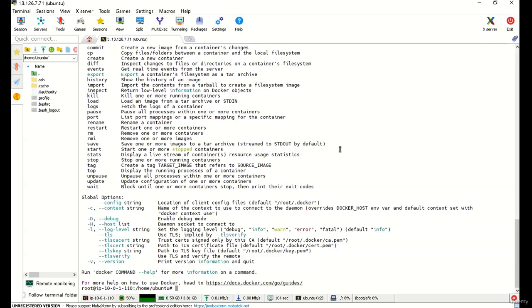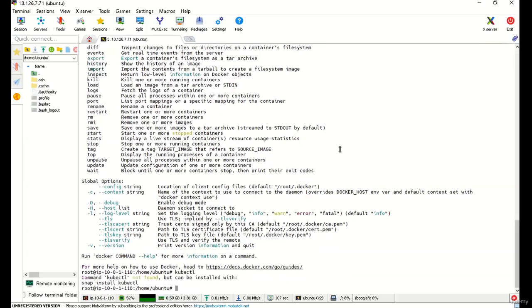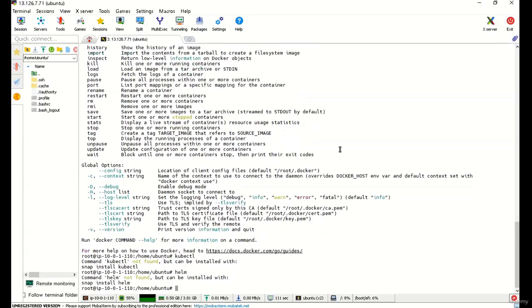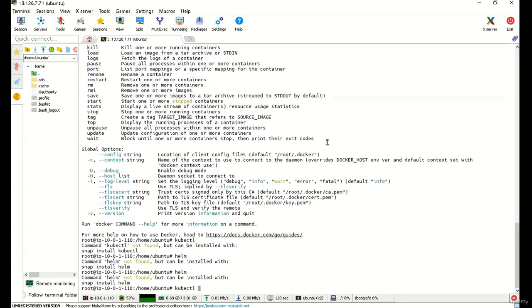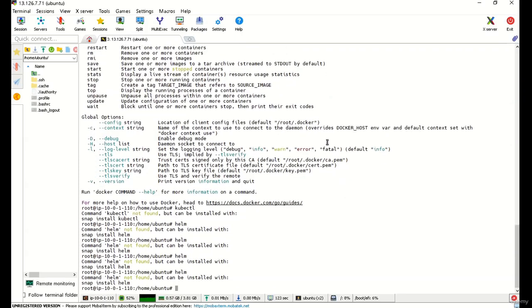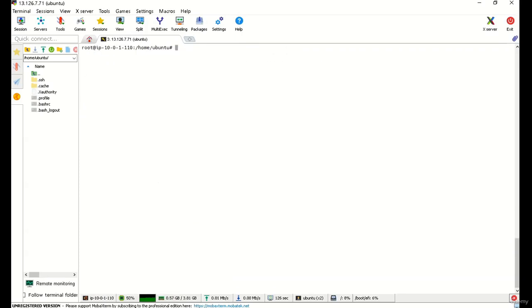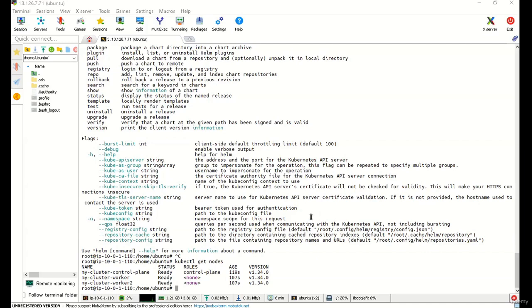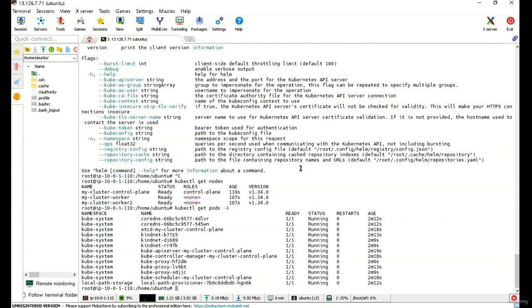Let's see if kind is there or not. It's still not there. Helm, do we have Helm? Helm also is still not there. So maybe it is upgrading the packages. I've given a command to upgrade the packages also, right? It is upgrading the packages. Let's wait for it to complete and then come back. Okay, now the cluster is created. Now let's see if we have everything running. So I have everything running in the cluster.